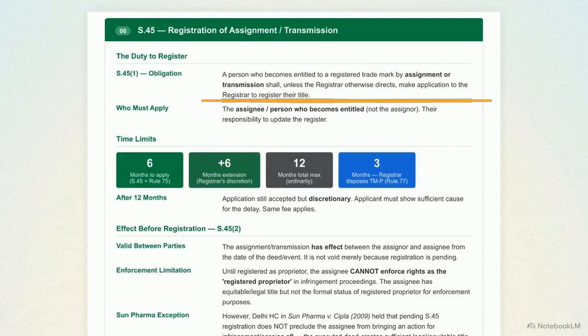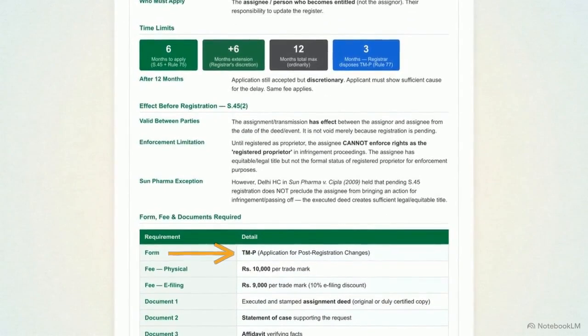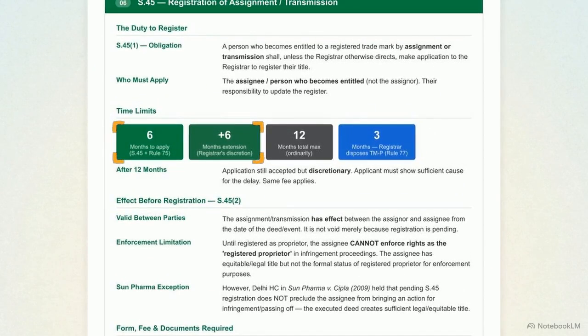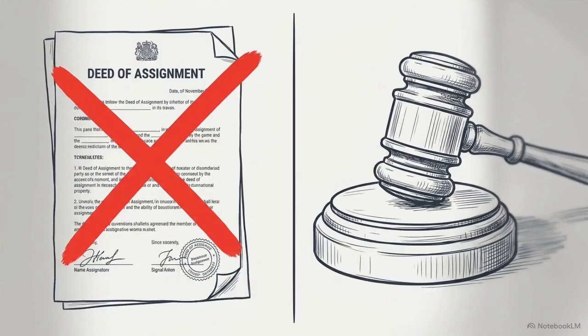Finally, under Section 45, the assignee must register their title. This graphic details the timeline for filing Form TM-P. The process requires a 9,000 rupee fee for e-filing. The application must be filed within 6 months of acquiring title, which is extendable by a further 6 months. Until this title is officially recorded, the assignment cannot be admitted in evidence by any court to prove title, except by direction of the court.